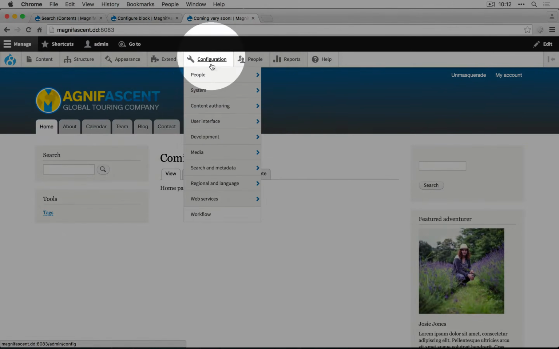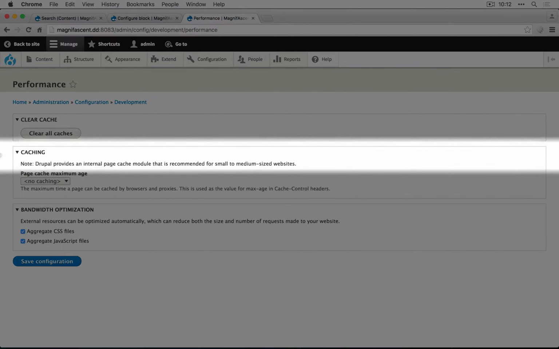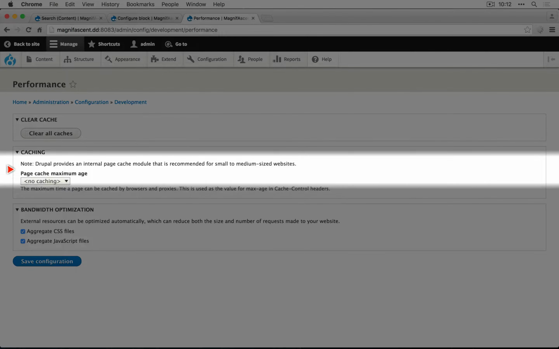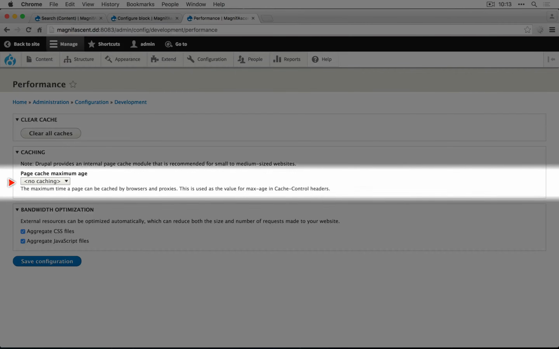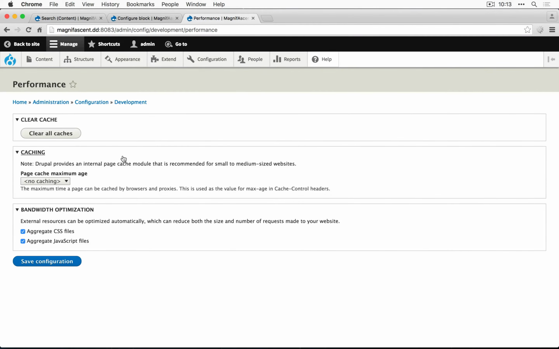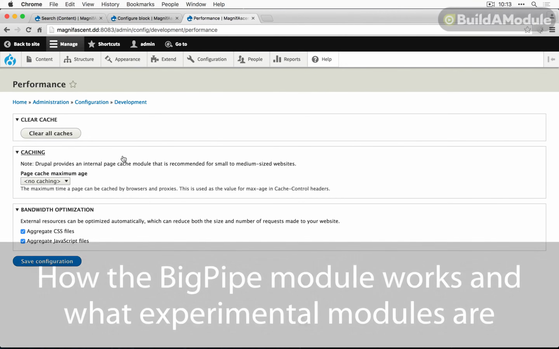If we go to the performance page again, you can see that the only option we have under caching is page cache maximum age. And this doesn't have anything to do with the server. Instead, it's telling the browser how long it should keep data before it refreshes it. This is simply telling the browser how long it can store cached content before it goes and requests new content from the server. By default, this is set to no caching, so the browser will always go to the server for new content.